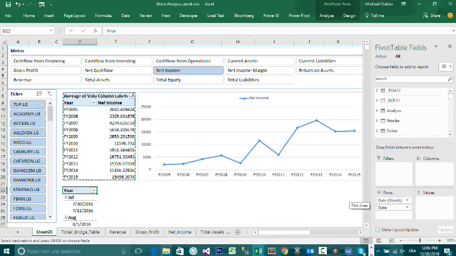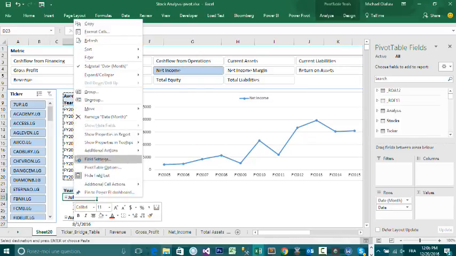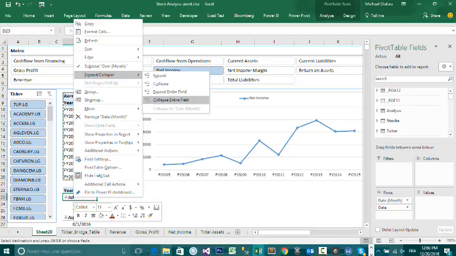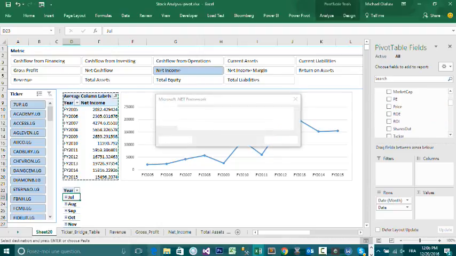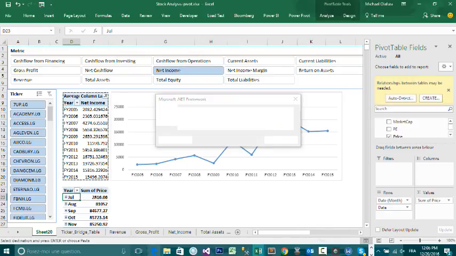Okay, perfect. So in fact, maybe I should collapse everything. So let's collapse. Where's collapse entire field. Perfect. And then I'm going to drag back to stocks. I'm going to drag the price. I need the price in value. So let's say I want to see the average price per year.